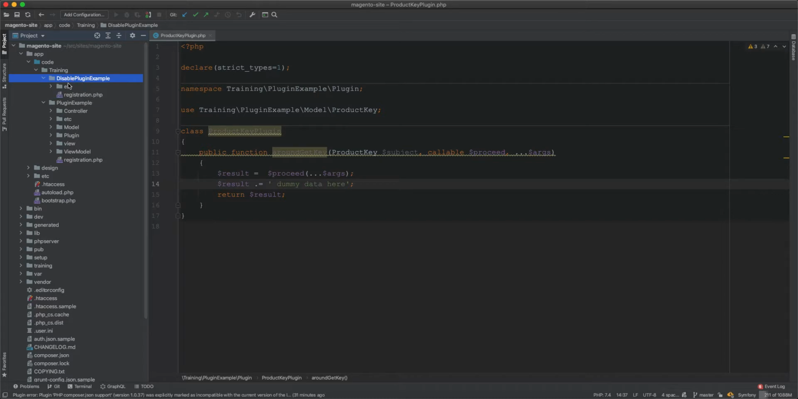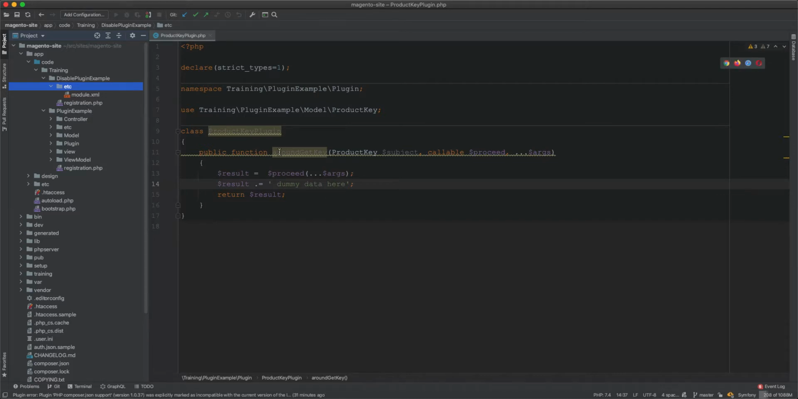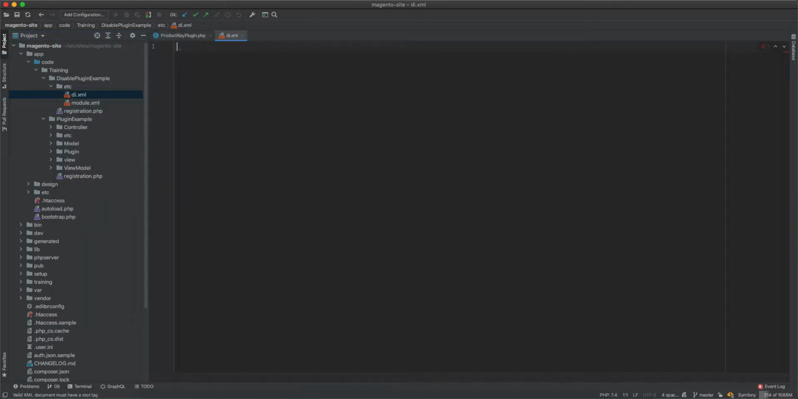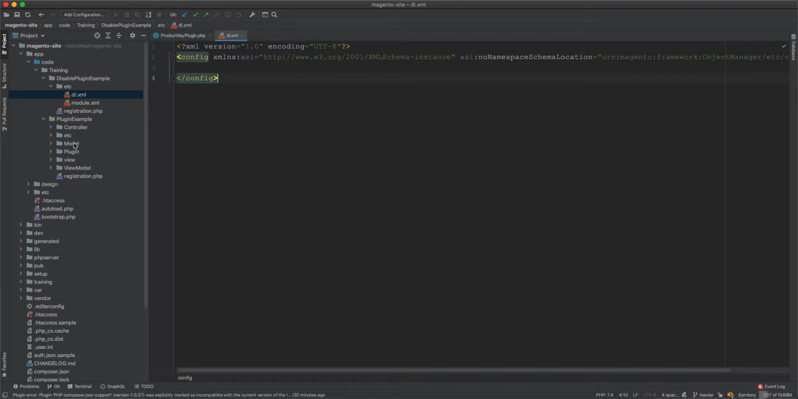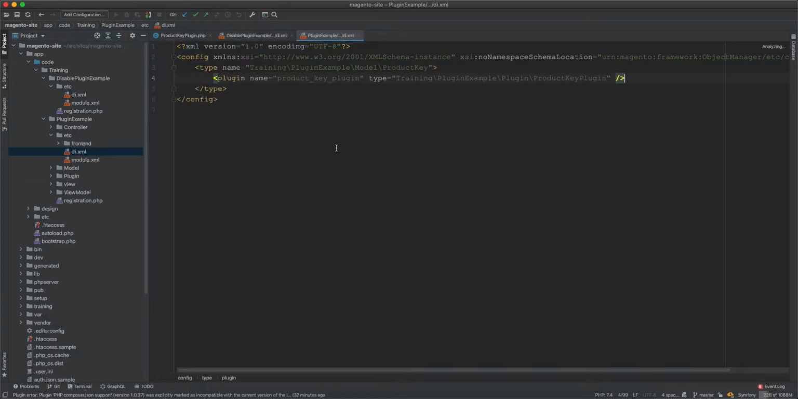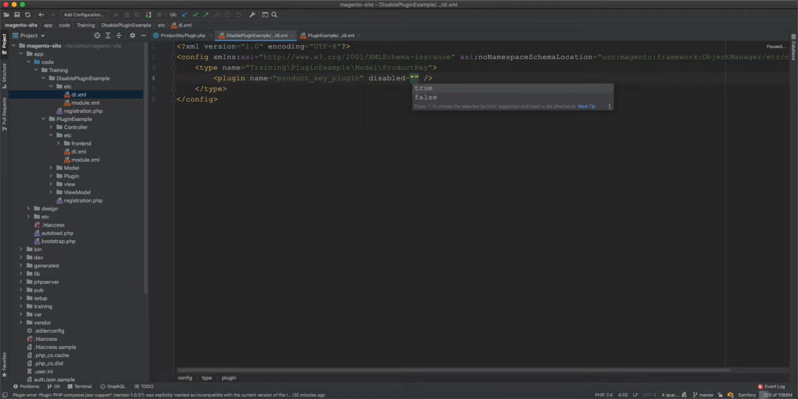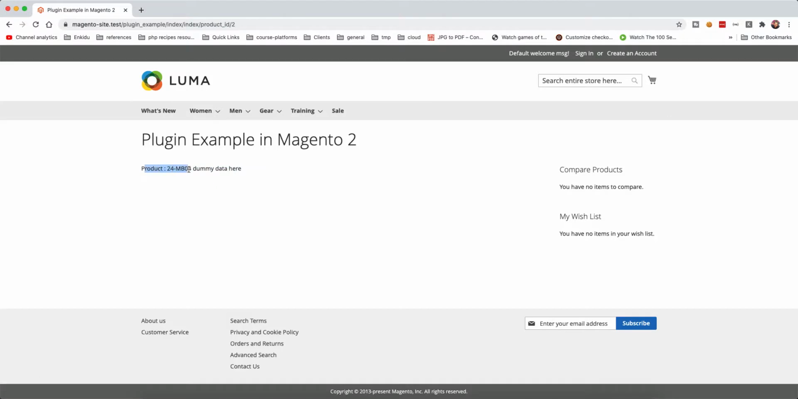Now I have this disable plugin example, and it has nothing here yet, so it's just a module XML registration file. In order to disable this plugin, I will create a di.xml file, and then I will go to the original plugin, this one. I'll just copy it and paste it here. So exactly the same plugin, except I don't need the type, and then I add disabled true. This will disable the plugin, and it will show this text without the dummy data here.